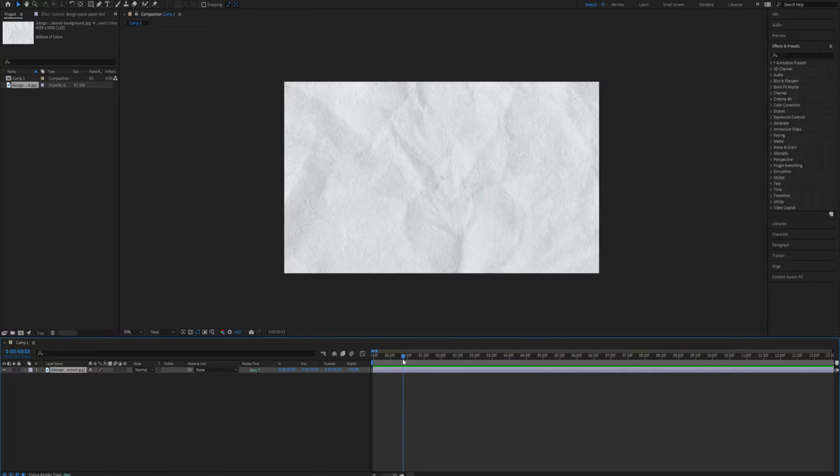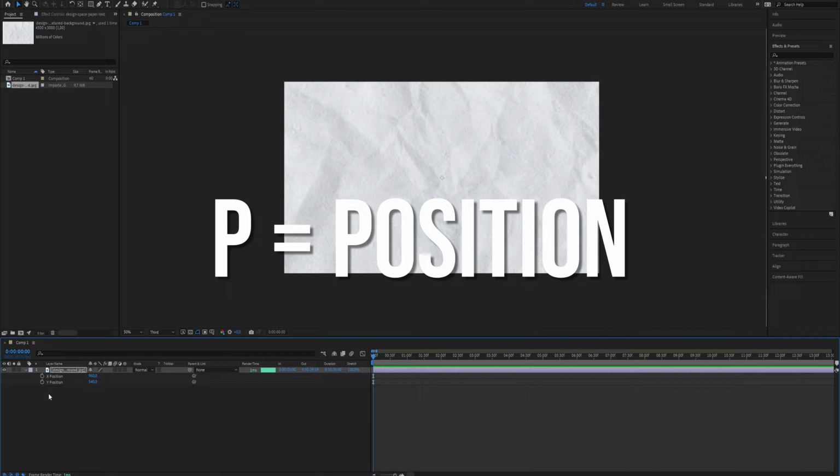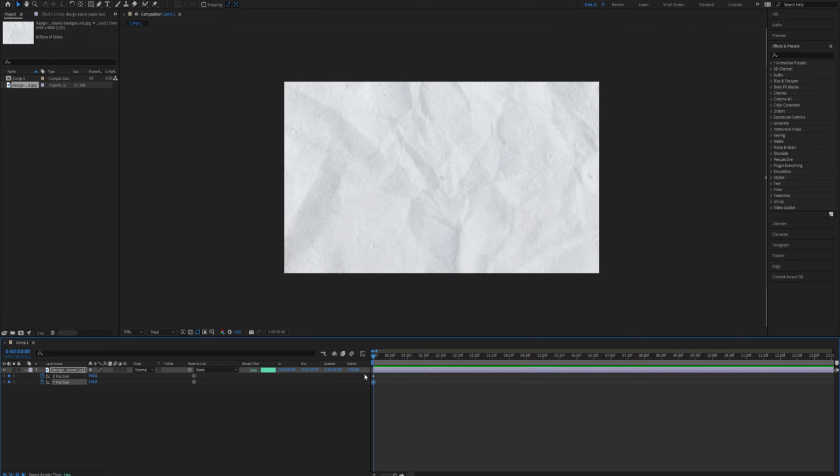You can find simple textures on Google. Select now the layer and press S and zoom in. Use now the shortcut B to show only the position property. Now make a keyframe of position X and Y in the beginning.